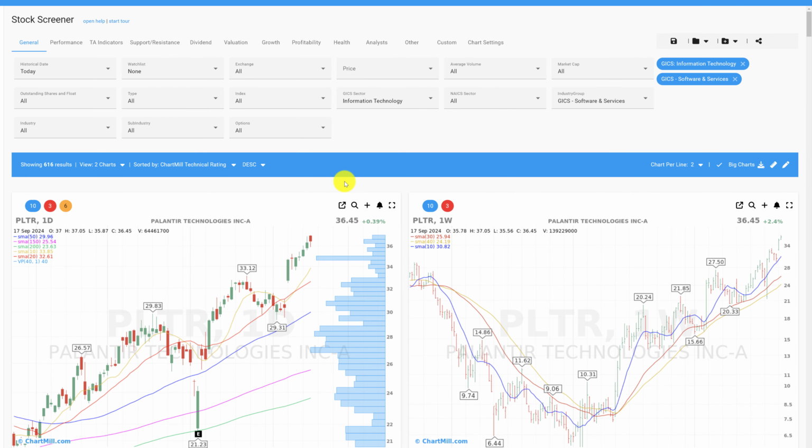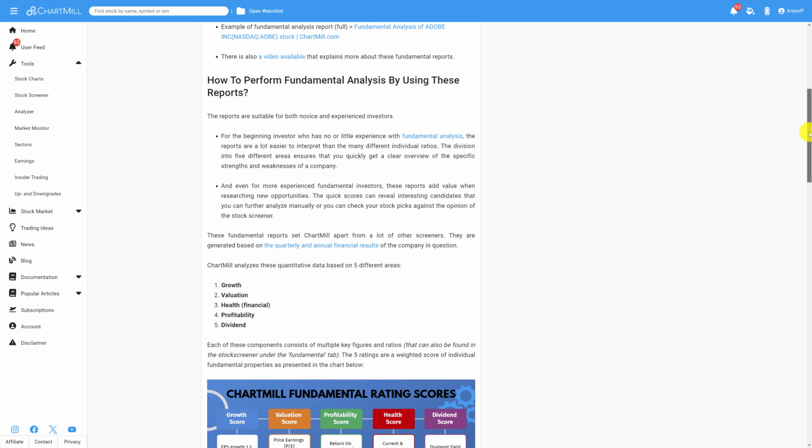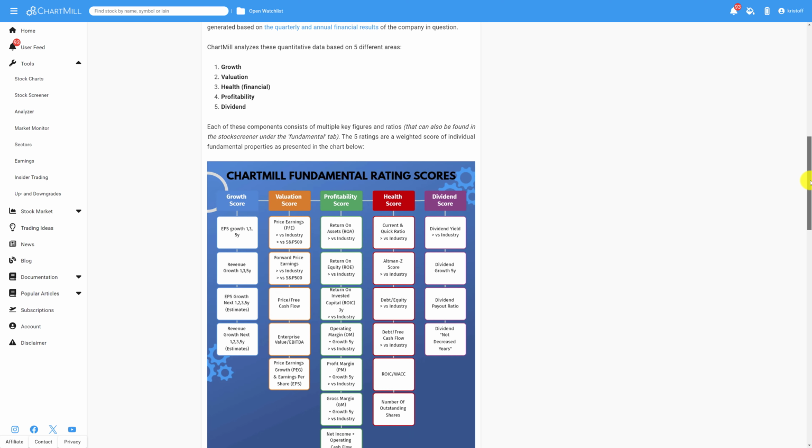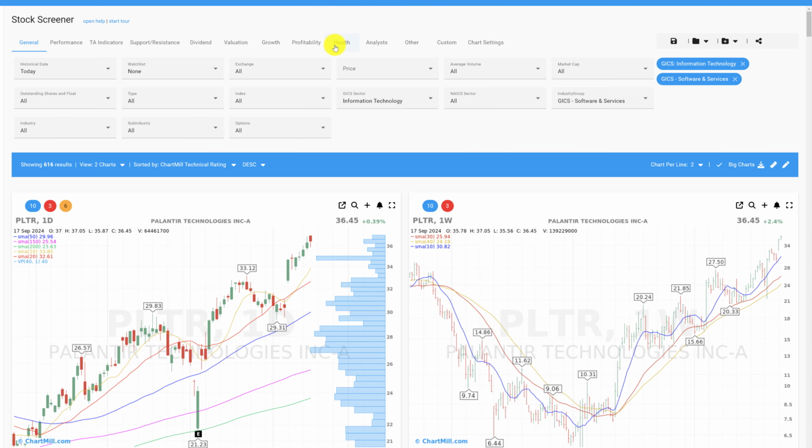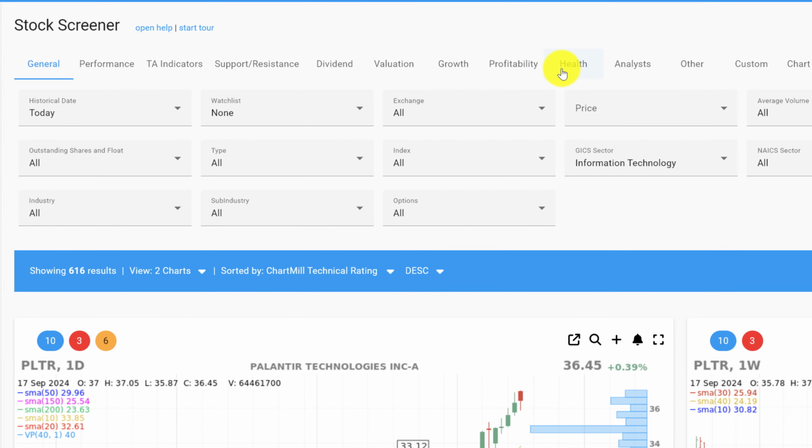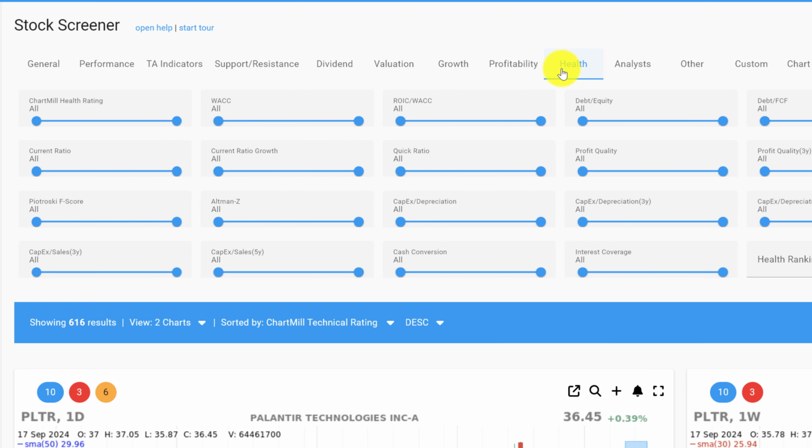Next, apply fundamental analysis filters to refine your stock selection based on financial metrics. In this example, we are using the predefined fundamental ChartMill ratings. This is a quick and convenient way if you are not yet familiar with the many fundamental ratios available in the platform. For example, set the ChartMill Health Rating Score to at least 6 out of 10. This filter is used to measure the company's financial health. Of course, you can opt to set individual ratios.